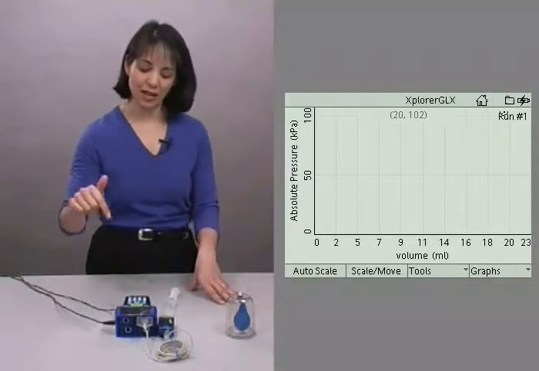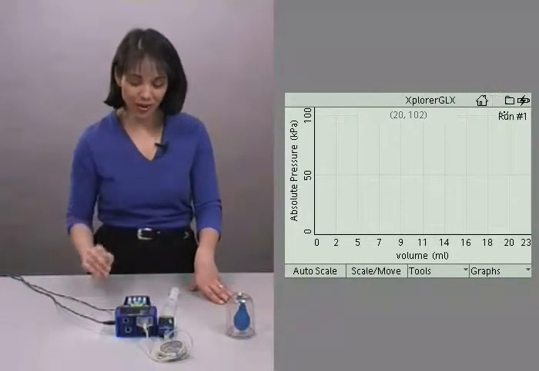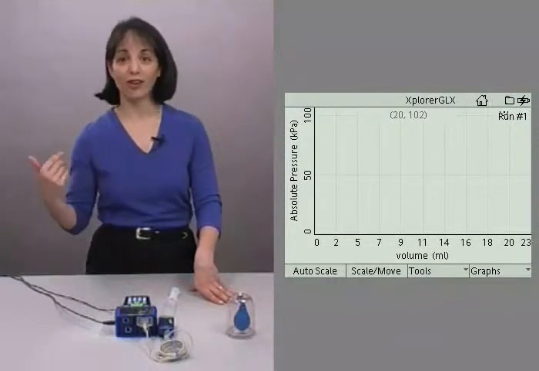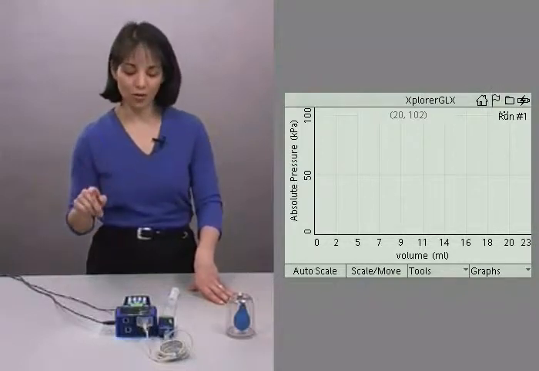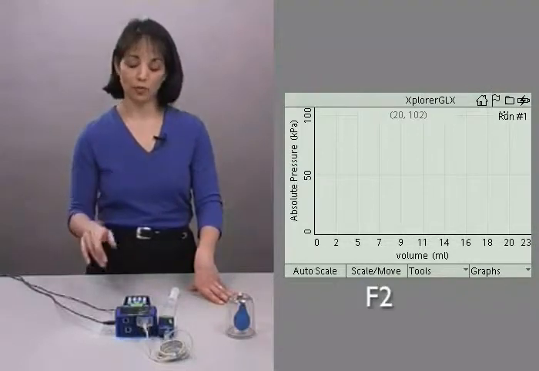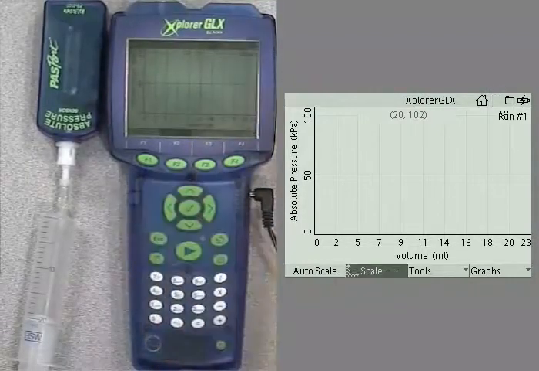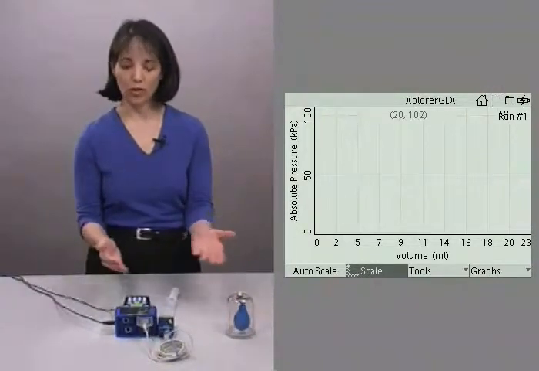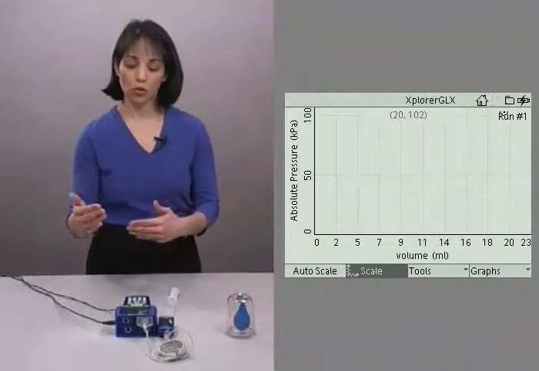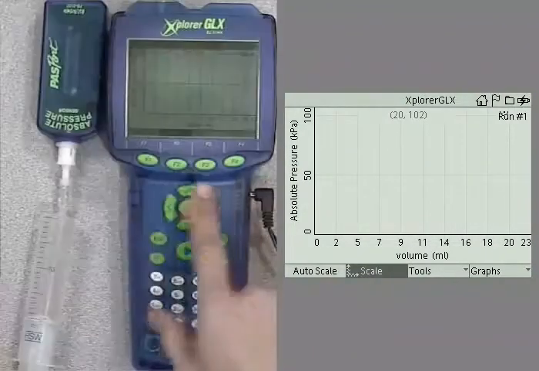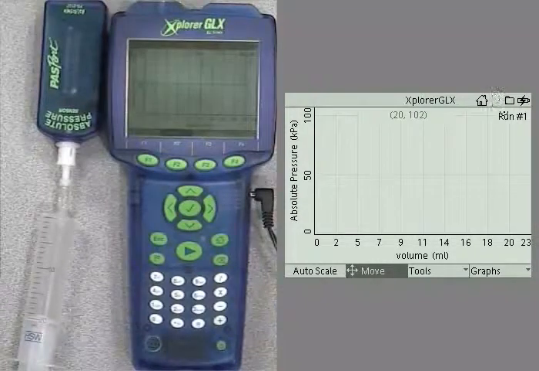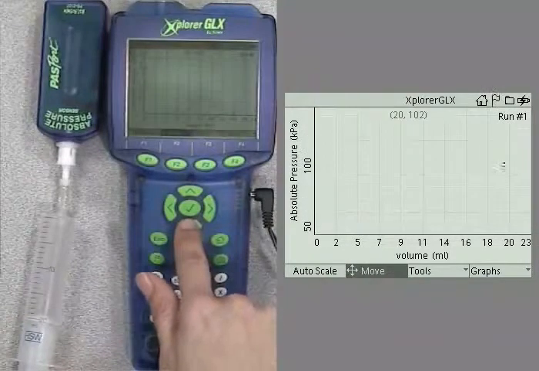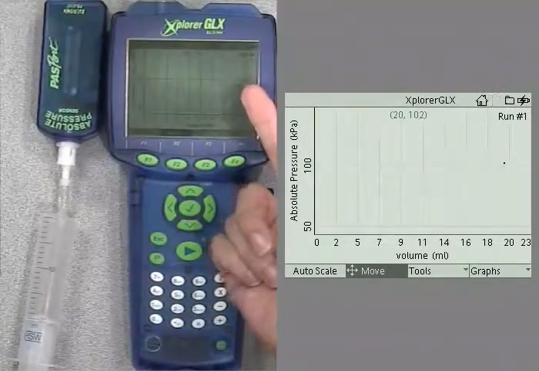But look closely. Under the run number, you see your data cursor kind of flashing. Let me take this opportunity to introduce you to the move scale function on the graph display. That can be found using the F2 key or button. The first time I push it, we get the scale function, meaning we can use the arrow keys to compress or elongate the axes. If we push it again, we get the move function, which allows us to use the arrow keys to move the origin. So go ahead and push the down arrow, and sure enough, there's our data cursor.